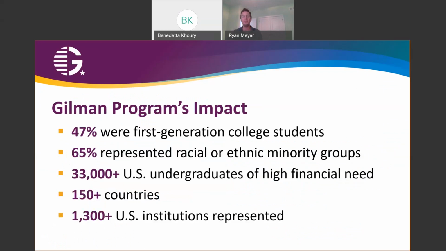And to give you the breakdown of who is participating in the Gilman Scholarship program, it's 40% first-gen college students. It's 65% racial or ethnic minority groups. We've got 33,000 U.S. undergraduates with high financial need going to 150 countries. And there are over 1,300 U.S. institutions represented. And each term, I'm happy to say that we've got more than a handful of University of Cincinnati students receiving the Gilman Scholarship and participating in study abroad.